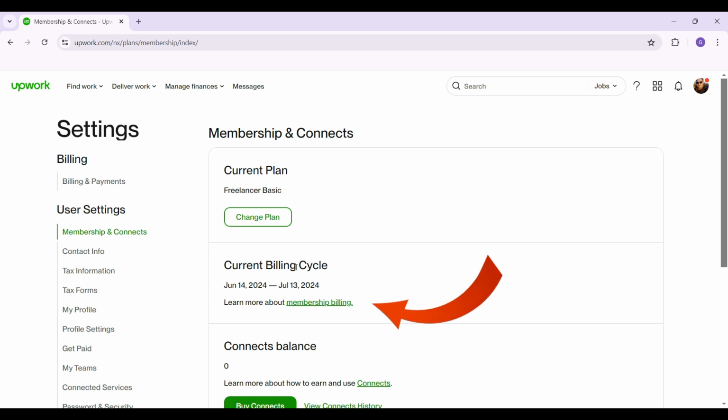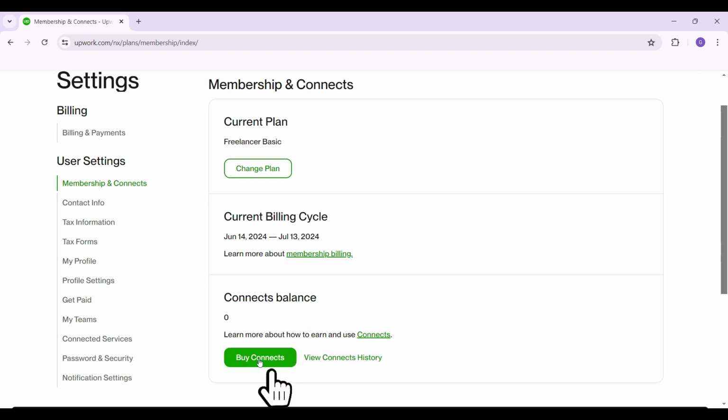And that's it guys, that's how you view the current billing cycle in Upwork. It's quite easy. Do note that you can buy connects from here as well. And that's it guys, that's the gist of it.